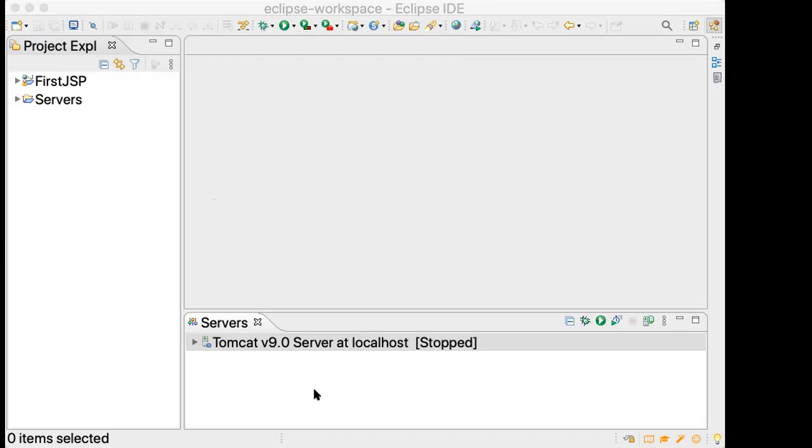And so it'll create the local server. If you go next, it'll ask you where is it located? Where is your Tomcat located? So I selected 10, but I don't actually have it. So let me go back for a second here and pick 9.